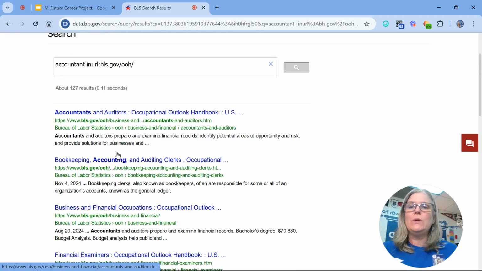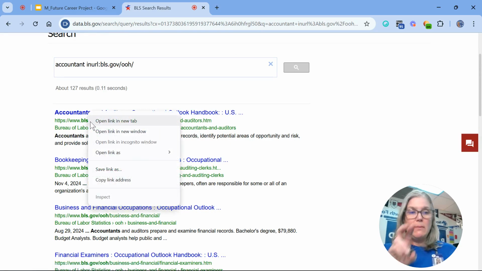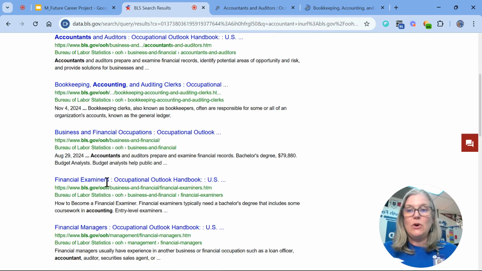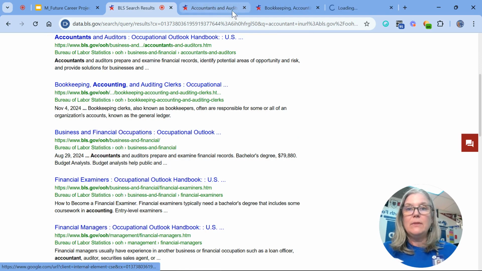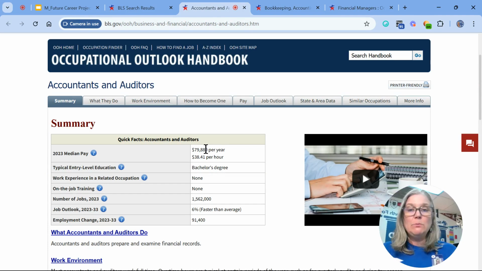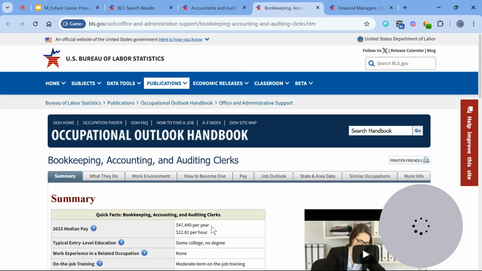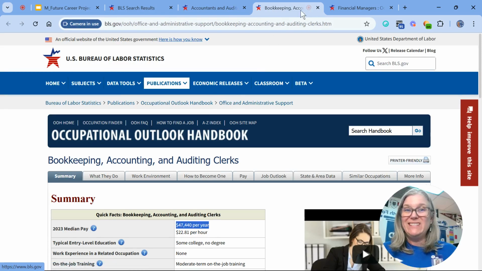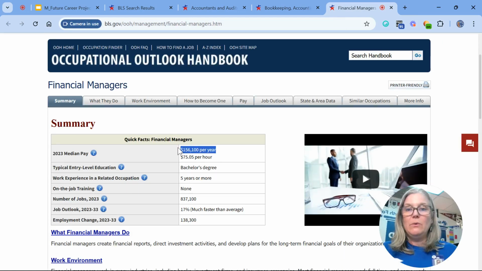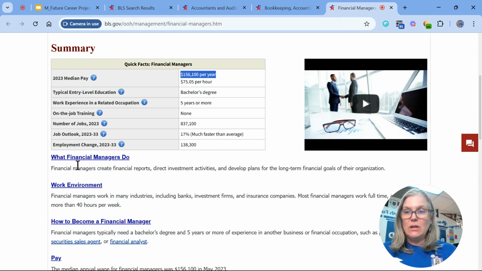So if I don't know which one I want, I could do the right click. Remember on your Chromebook, that's 2 fingers. And open in a new tab, right click, open in a new tab, and just open a few, right click a new tab and see the difference. Maybe I'll look at how much money does this make. So an accountant and auditor, approximately 79. Bookkeeping and accounting, approximately 47. And then financial manager, 156. So let's look at what they do.